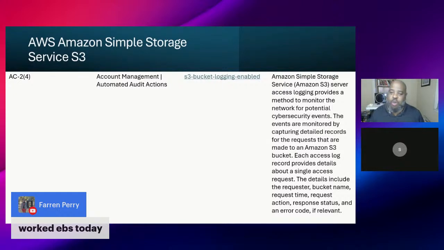And once again, I'm showing some quick STIG checks, which are security checks you would need. Just showed a quick tool for AC2. People know on Tuesday we're going over the NIST 800-53 checks. So for access control, which we did a couple weeks ago, it says the S3 bucket log needs to be enabled. Server access logging provides a method to monitor the network for potential cybersecurity events.